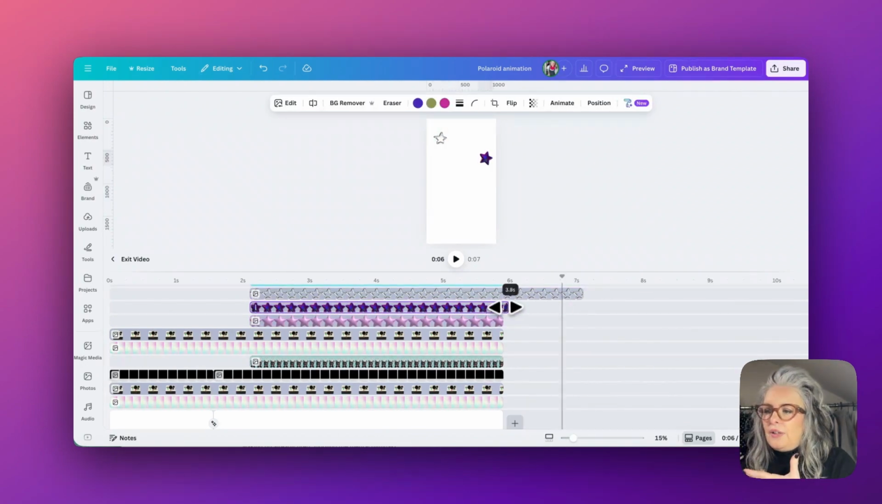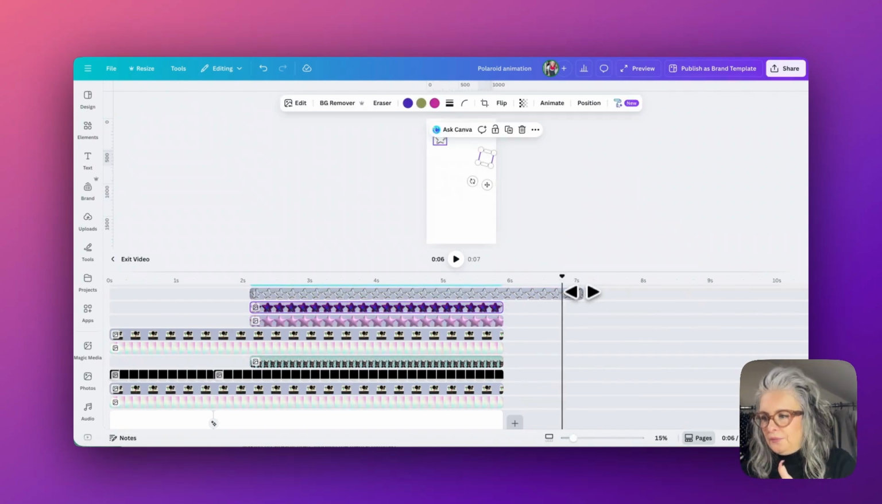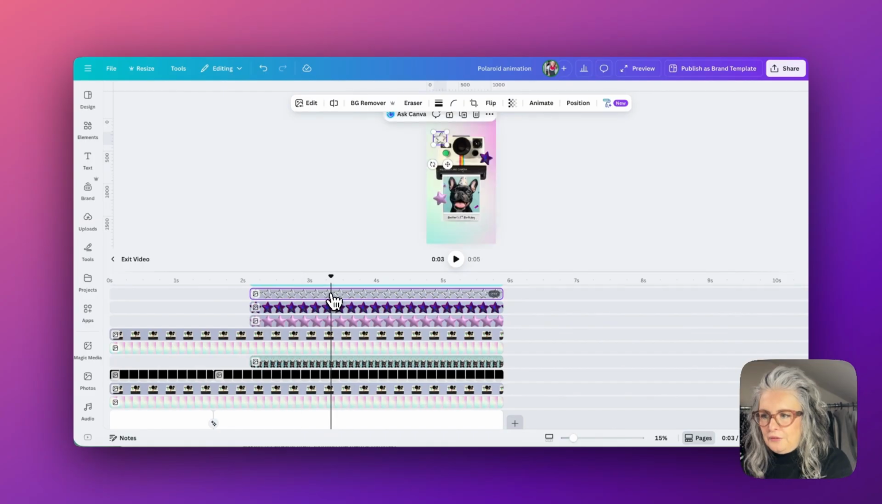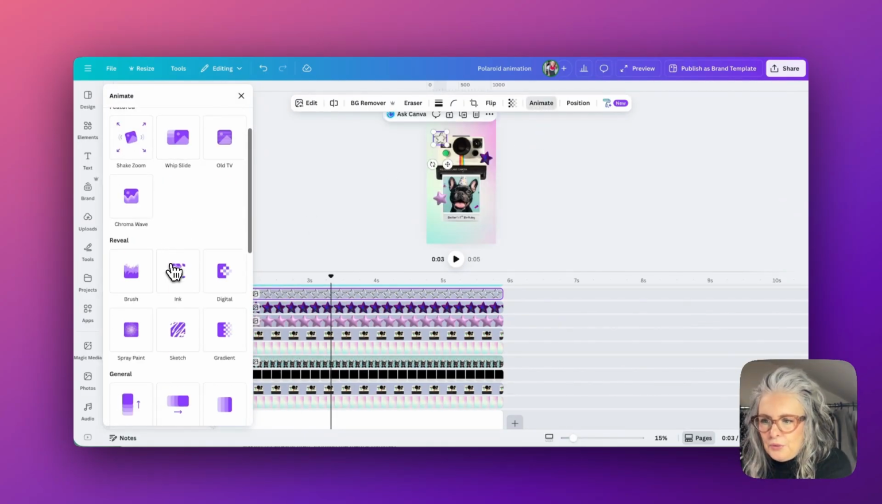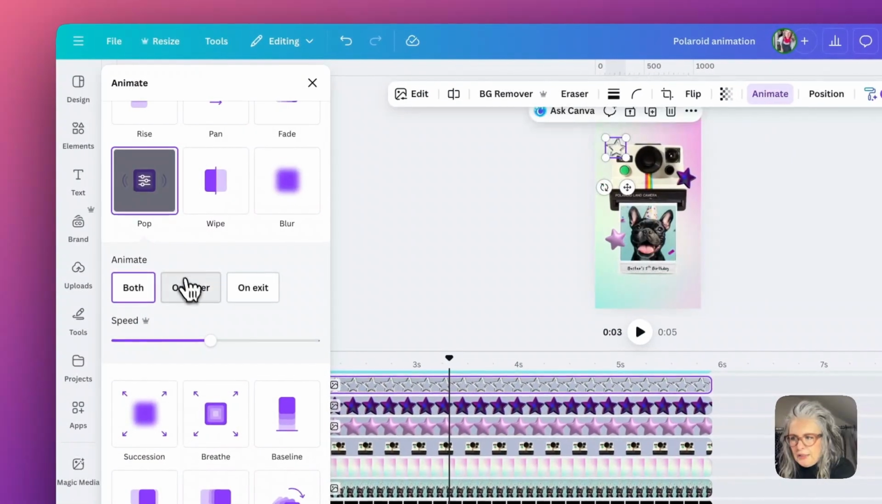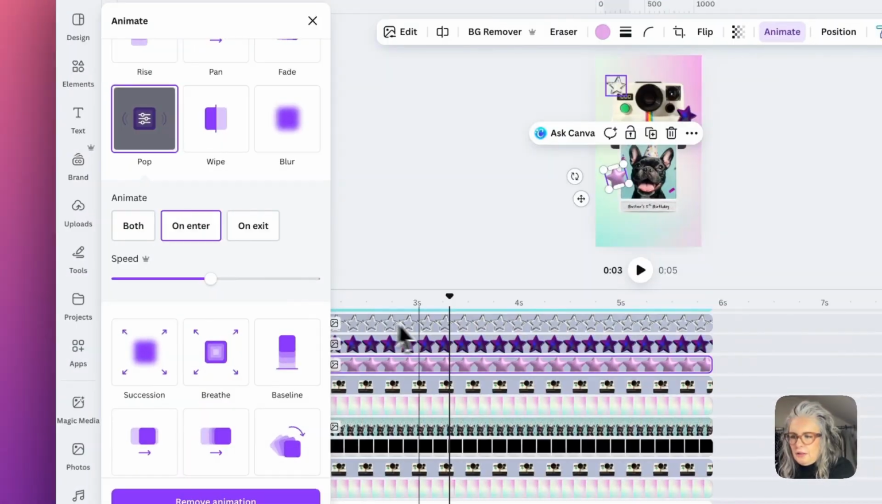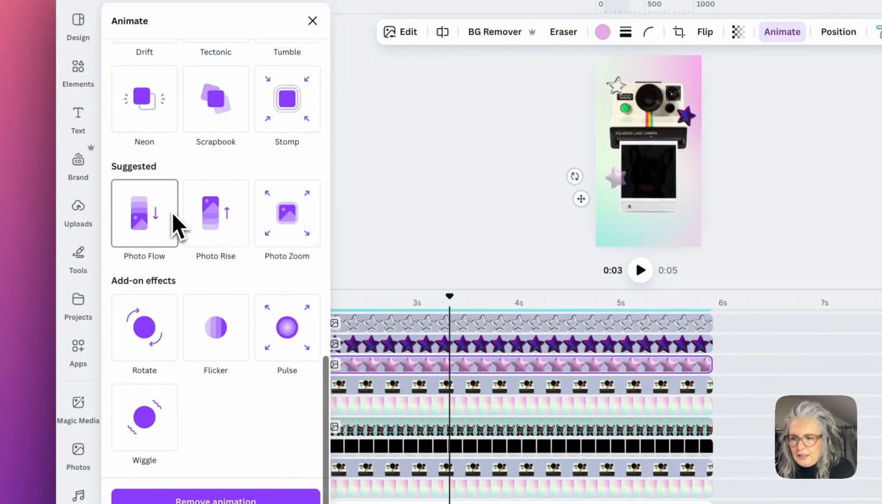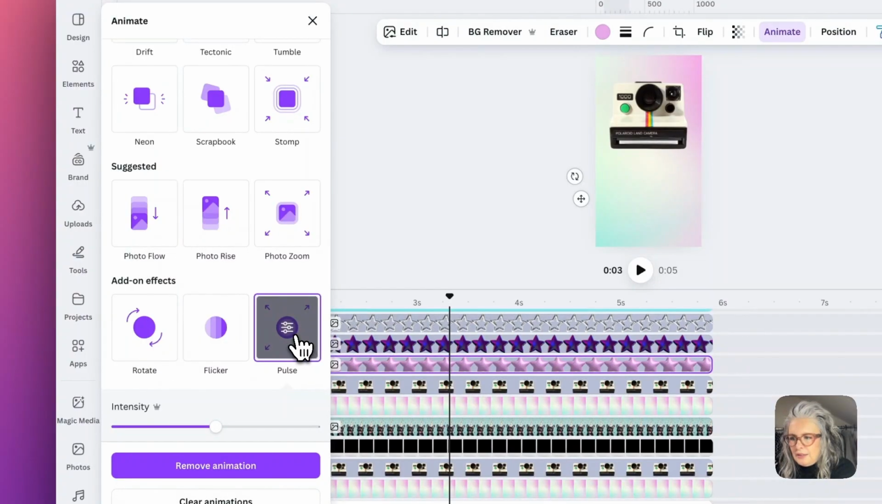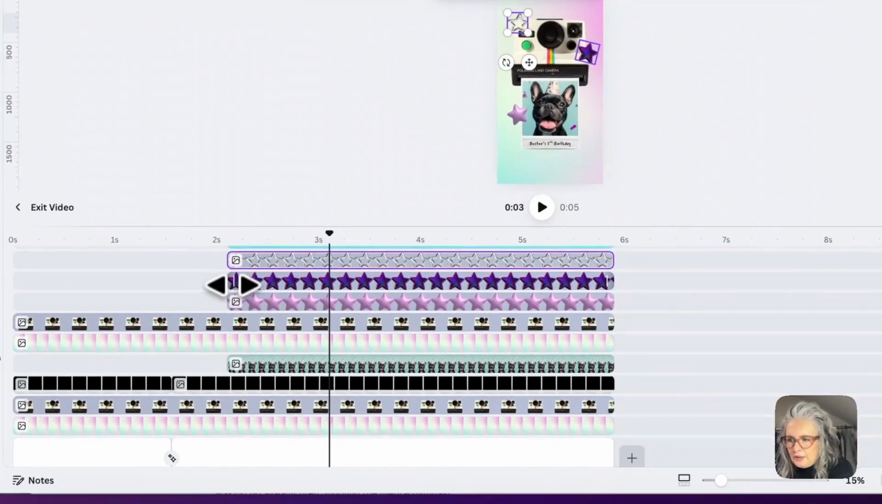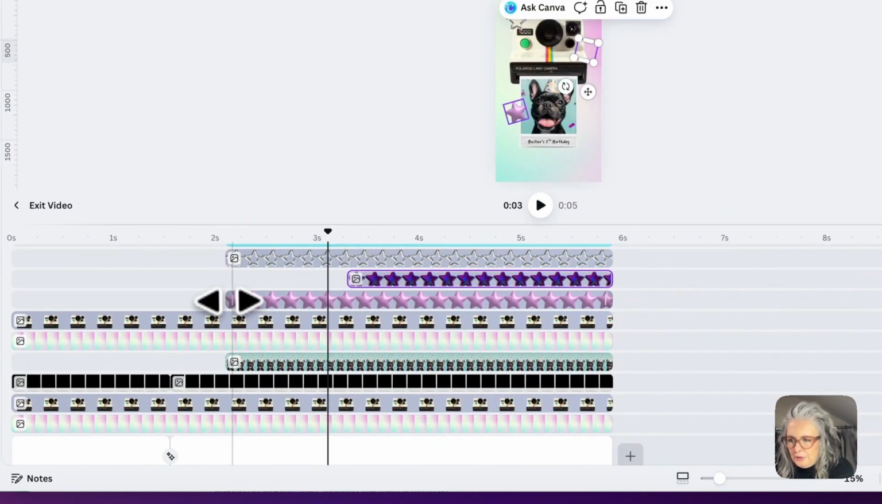You can see you do very quickly get used to the new editor. And again, I do want to add a little bit of animation, so I'm going to animate. And this time I'm going to use pop. There you go. Enter. And for these ones, I also like to add in a little pulse as well. I'm just going to stagger the timings that they all appear.